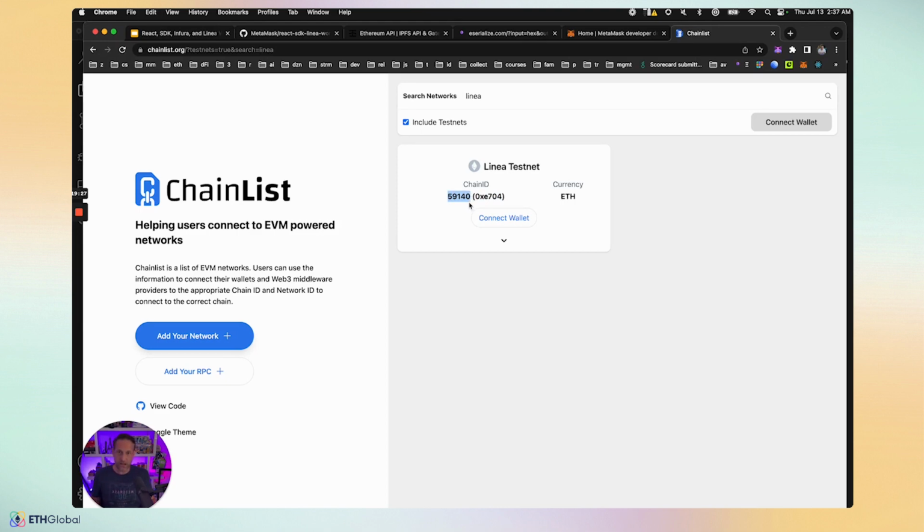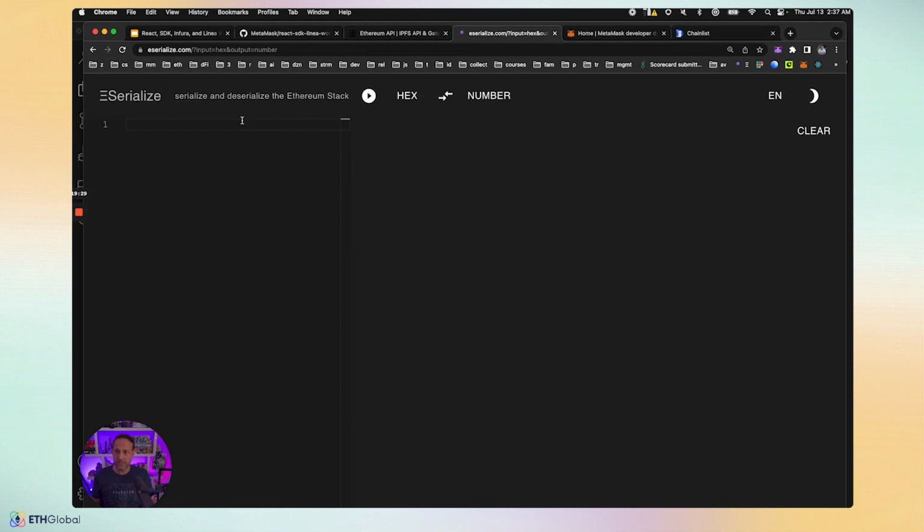is copy it and go to eserialize.com and you could choose hex to number. Or let's do it the other way around, number to hex, and you could get that, and also the other way around. So if we want to copy that and put it over here, you can see us converting it the other way around. I'll go ahead and close that, but that is eserialize.com, built by one of our engineers over here at MetaMask, Shane. So thanks to Shane.